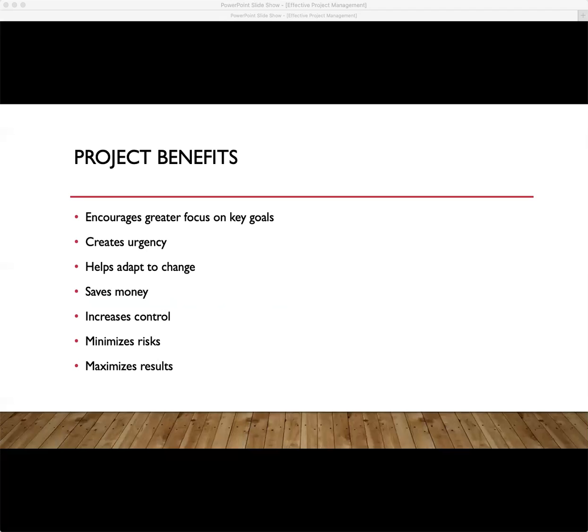Helps adapt to change. Today, more than ever, the nonprofit world is unpredictable. New trends and developments emerge rapidly, and we must be quick to respond to them. Projects provide a framework to analyze these shifts and to prepare a response that will then create more change.